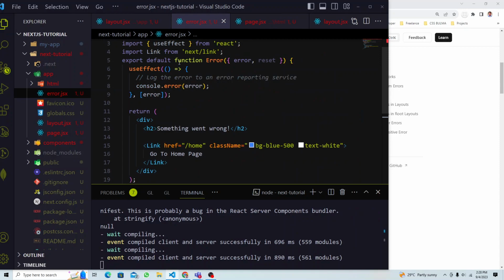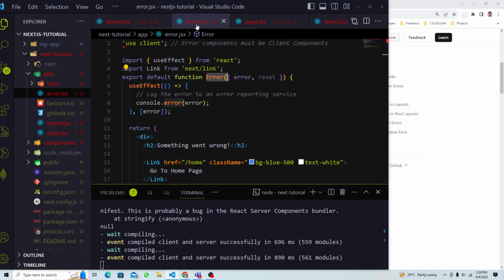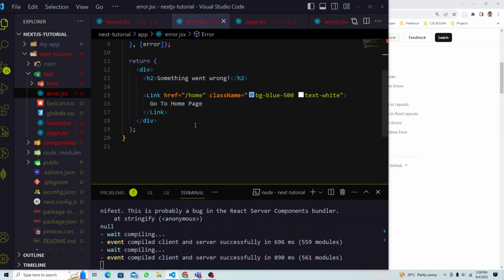So this is just a component, nothing else, right? This is just the component called error, and because of this name, error.js, it will run automatically, and this is a client component. There is something just added here, but that's fine. So let's see how this works.